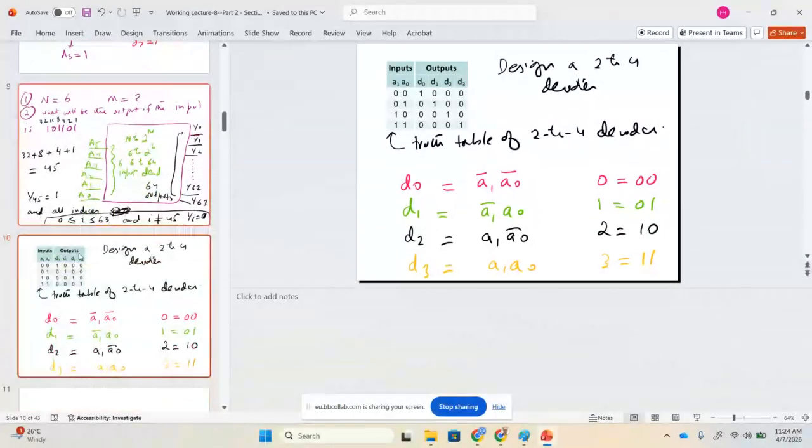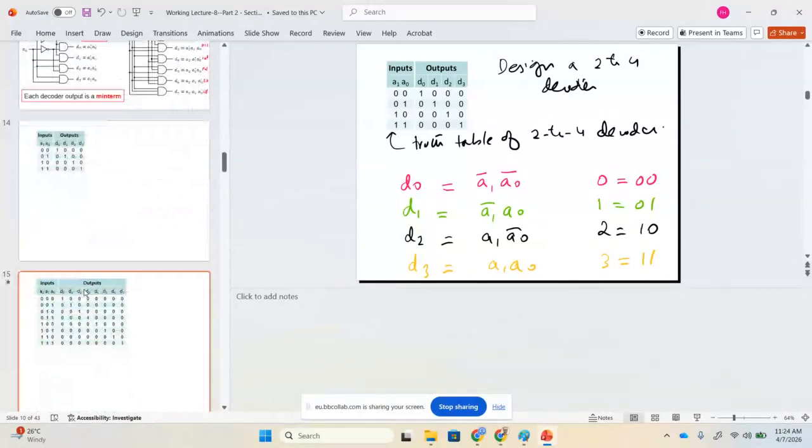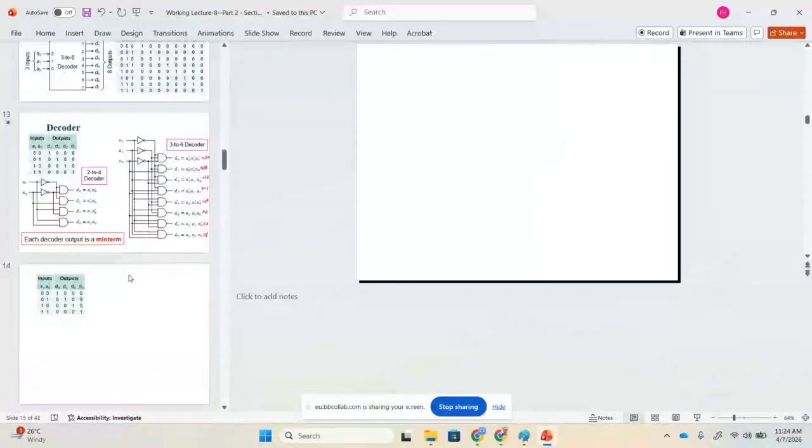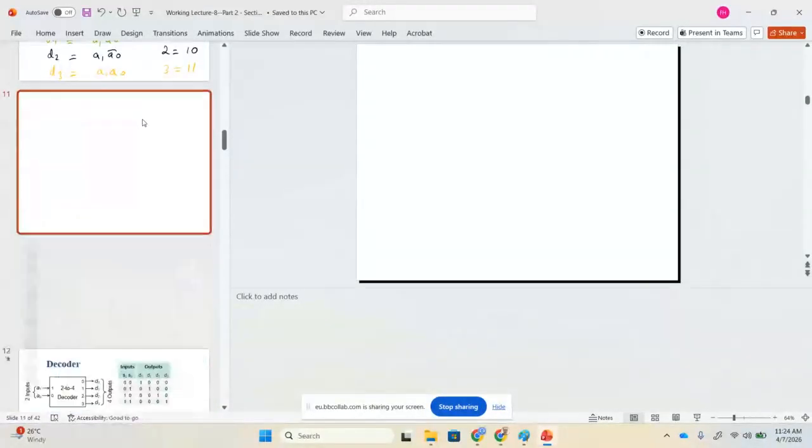So this is actually for a 2 to 4 decoder. Now let's assume we want to design a 3 to 8 decoder. Okay, so now let's assume this is the 3 to 8 decoder.